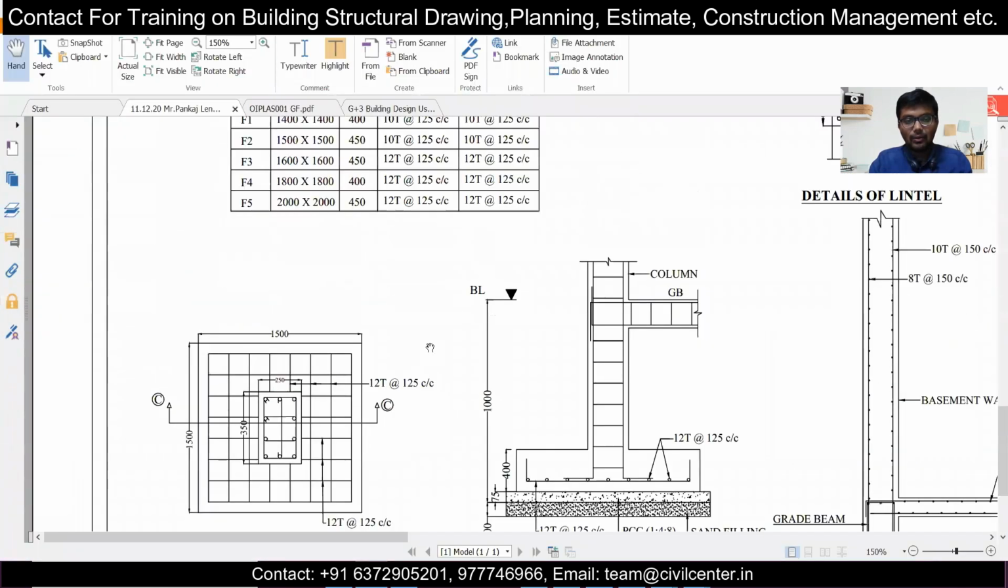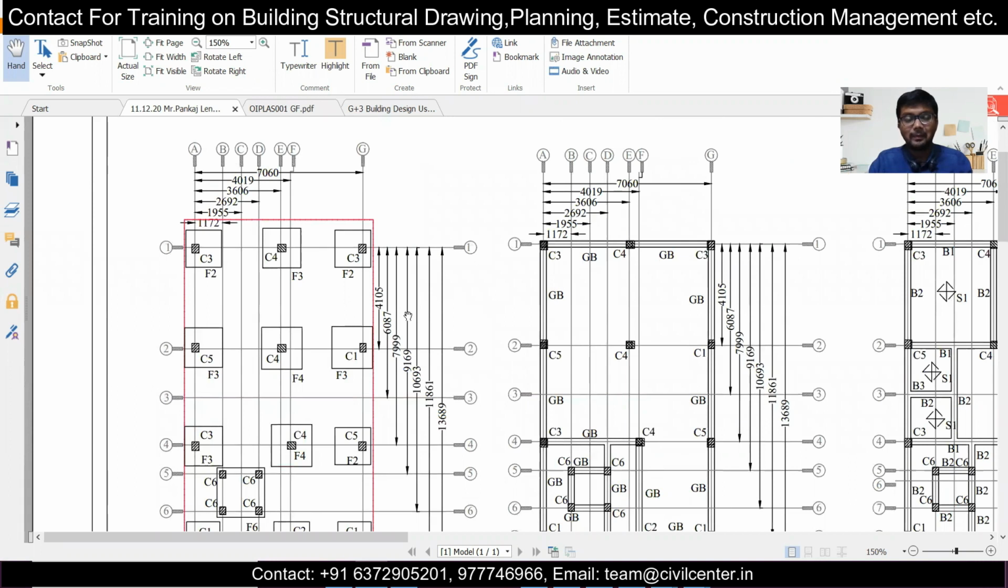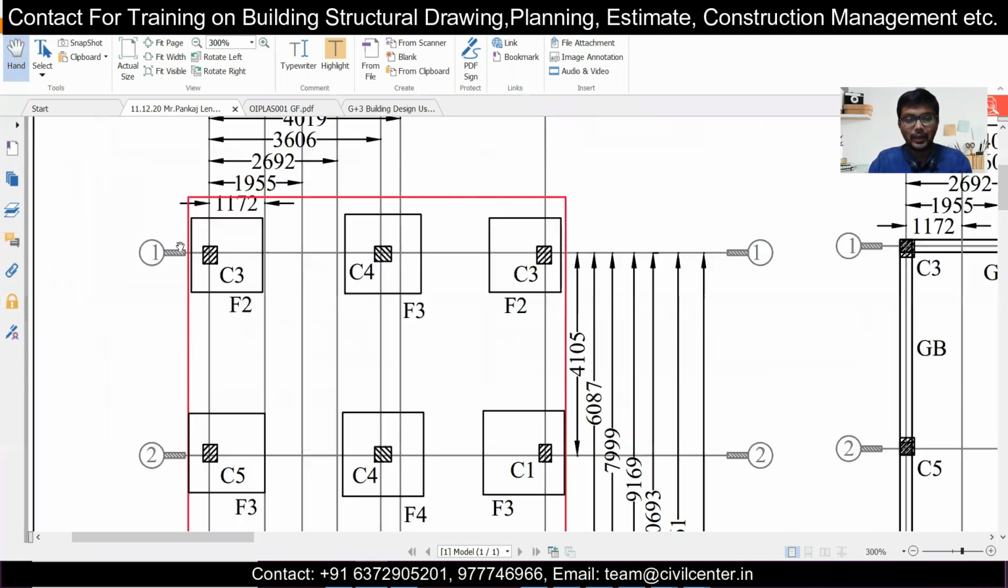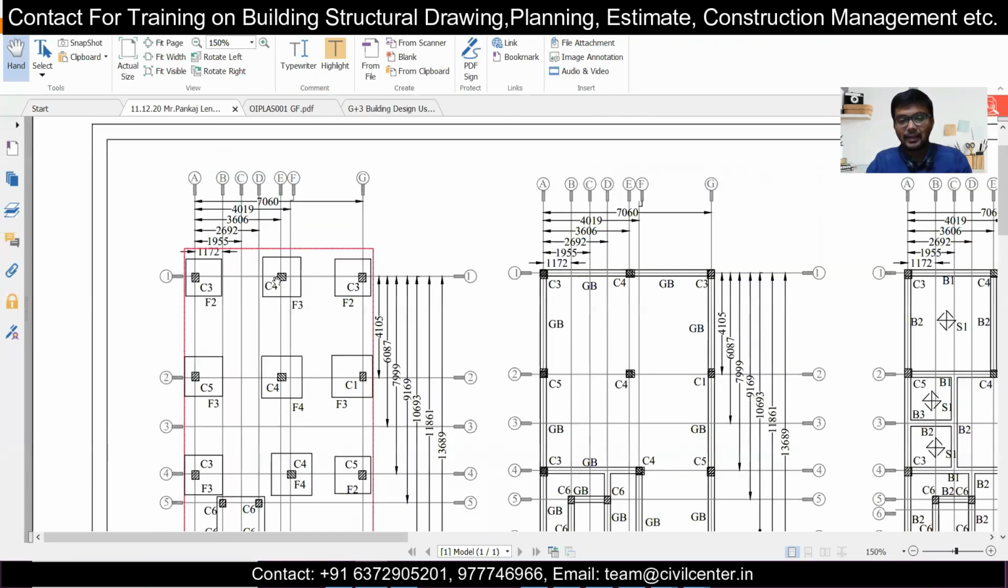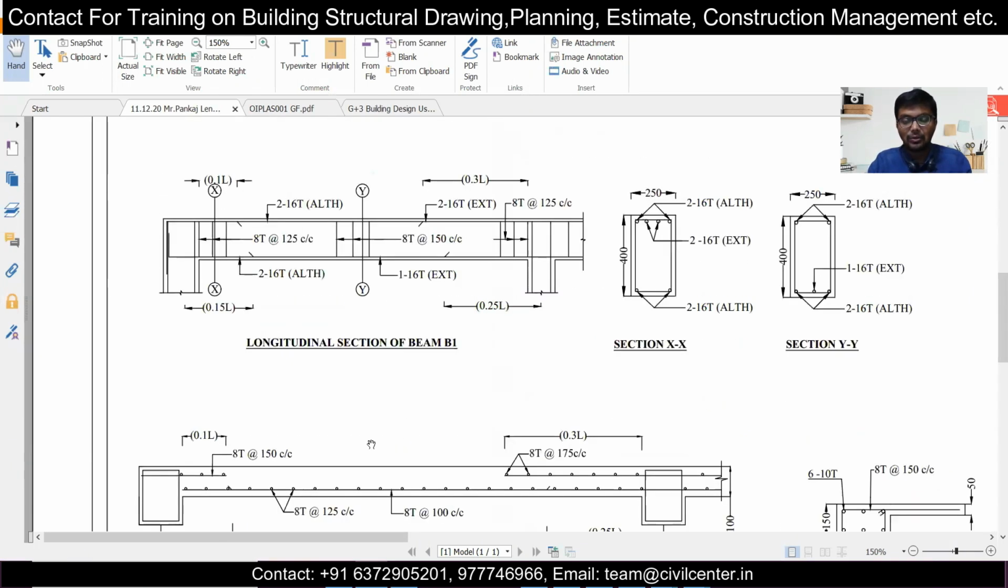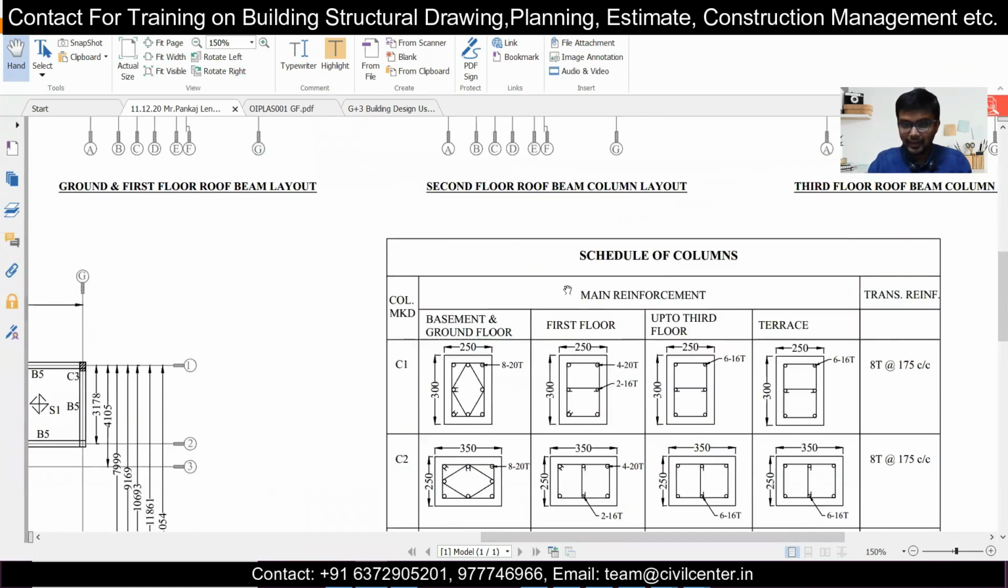I'm giving a very simple example. I want to know the size of the column. This size of the column I can know by Tekla Structural Designer. That is a part of structural design. And after I determine the size of the column and I want to make a drawing, that drawing I'm making in AutoCAD. This drawing I have made in AutoCAD, but you can also do that in Tekla Structures. So that's what Tekla Structures is for.